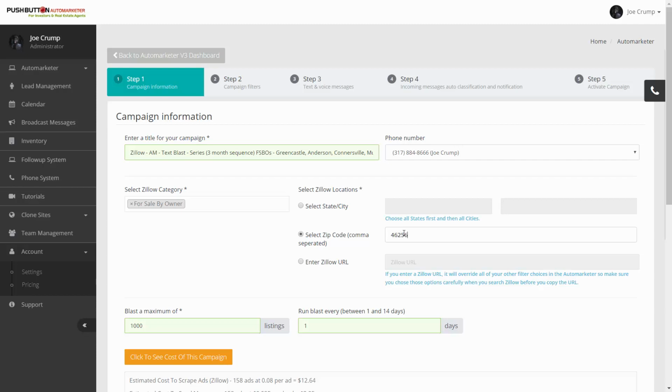So, and you can't do this on Zillow, but we've got it set up so that you can do it on our system. So if I just want one zip code, I can do that. Just put a comma after it. If I want another one, if I put a comma after that, I can just keep adding these and have as many of them as I want.